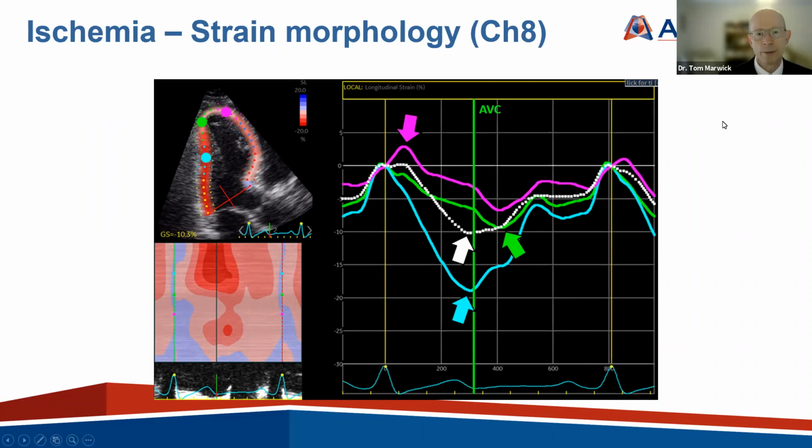But in general, I think the use of strain in stress testing has lagged behind. I think there are temporal resolution issues that are particularly problematic when the heart rate's going at 130 after getting off the treadmill. And so this, I think, is still in most people's hands a research tool. Next slide, please.